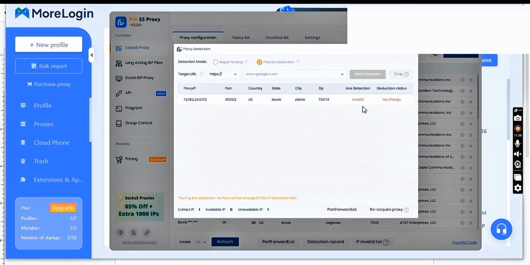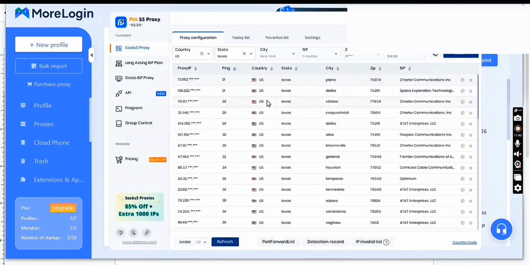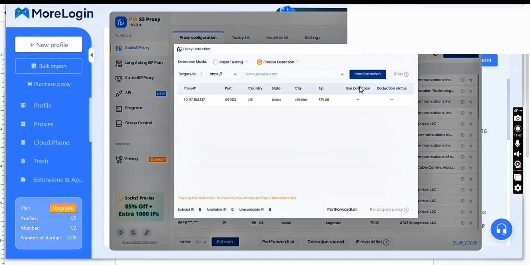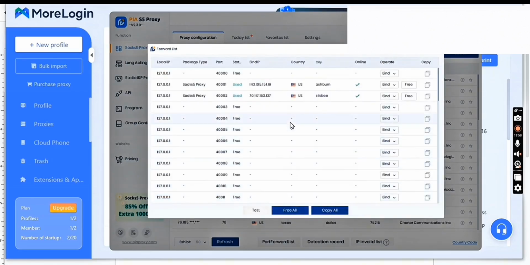You can see it's testing. This is invalid, which means the proxy will not work. So I will go to another one and do the same thing and start extraction again. Okay, you can see success. So I'll go to my port forward list, then I'll copy.